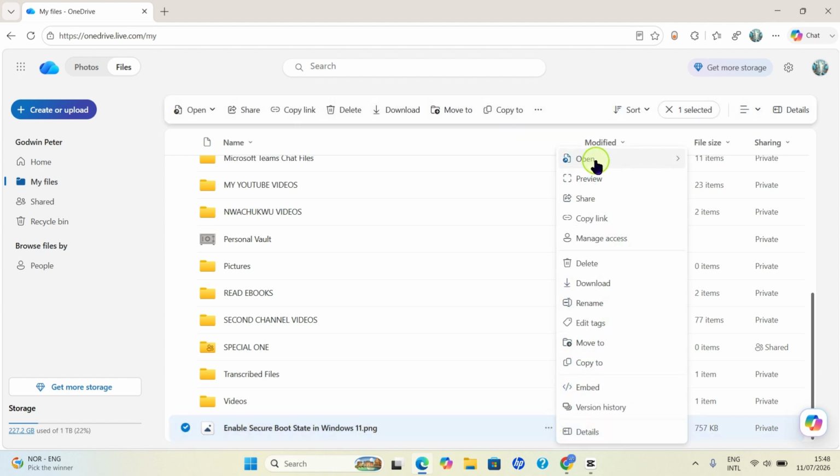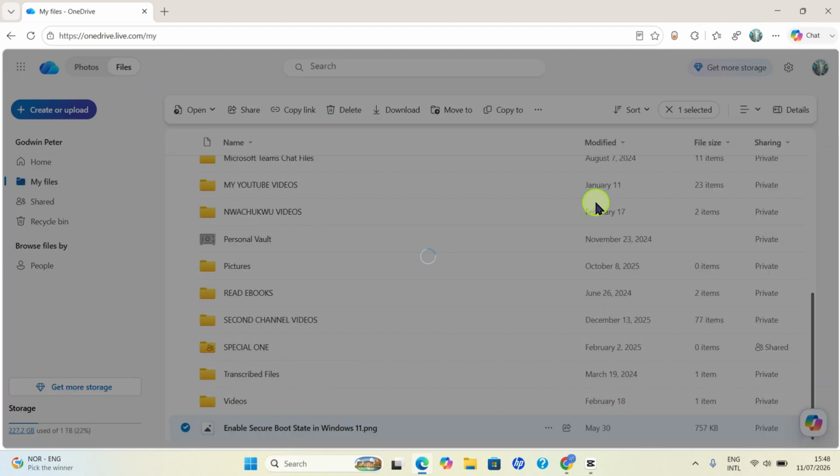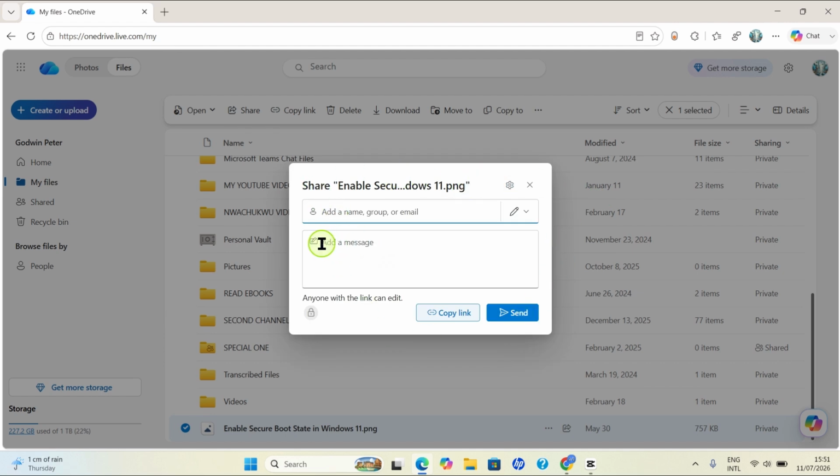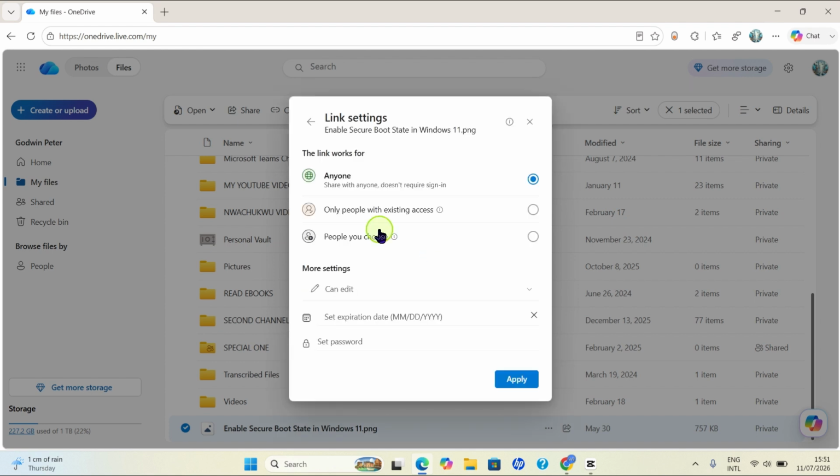You will see some options here. Select Share. Once you are taken to this page, you may need to enter the email address of the person you want to send this to. But because we want to set time, what you need to do is to click on this settings icon. On this new page, this option Anyone is selected, meaning that anyone with the link can access what is contained inside.